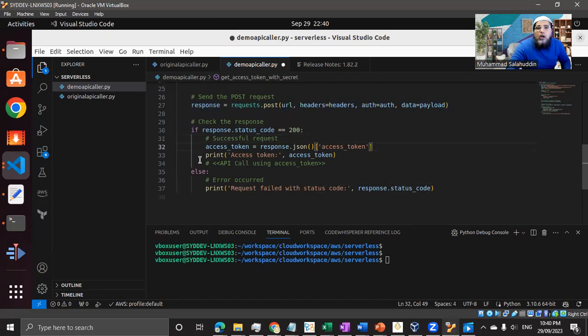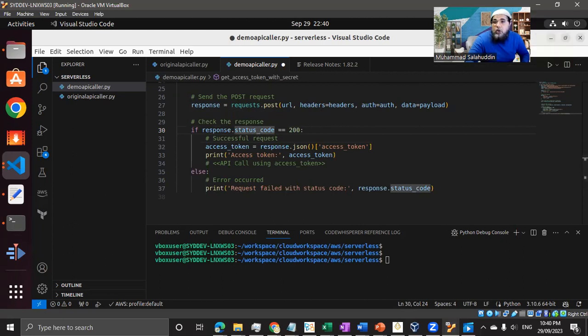So you can see if the code is successful, we're going to get the return status code equal to 200. Now, where do I get it that I'm going to get the status code 200 on success?